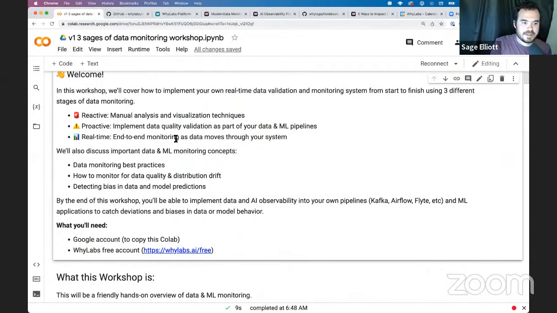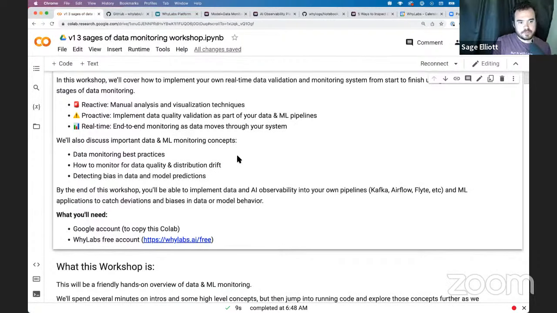I'm sure if you've ever worked in data or you've ever done machine learning, you've probably had something like this before. And then the next stage is proactive. So we're going to talk about some ways to implement data quality validation as part of your data or ML pipelines. So hopefully that'll get rid of some of the errors that could come up. And then we'll talk about a real-time end-to-end monitoring system or a monitoring technique to look at data as it moves through your system. So you might have multiple stages in your pipeline. You might have a pre-processing stage for your data, and then you might be making predictions with a model. And we want to detect and keep track of data through all those different points in our pipeline.